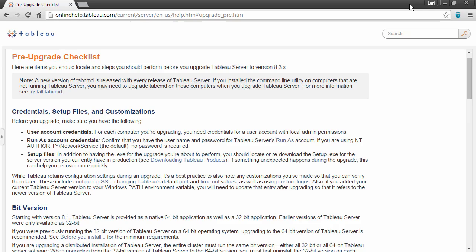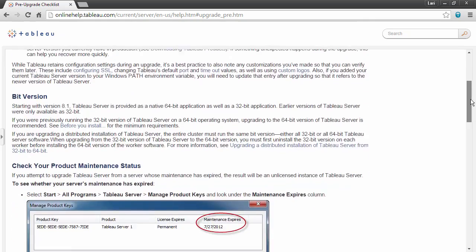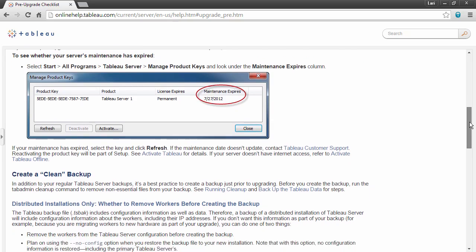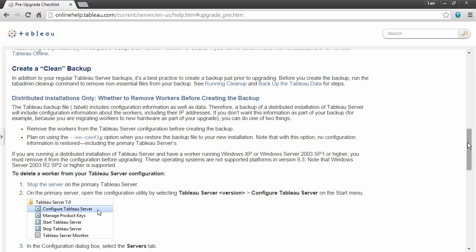Several pre-upgrade items must be done on the server. Verify you have a current maintenance for your product key. You must be current with your maintenance to upgrade to a new Tableau Server version. In addition to your regular Tableau Server backups, it's a best practice to create a clean backup prior to upgrading your environment.